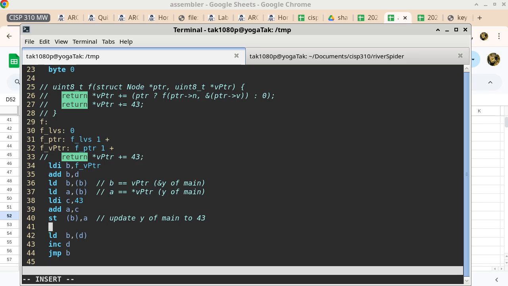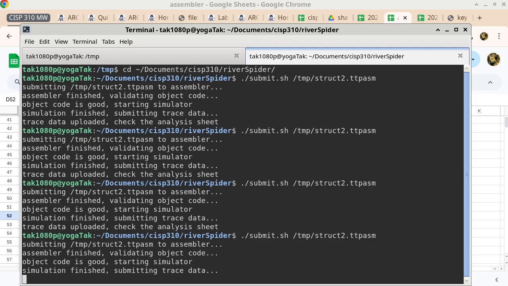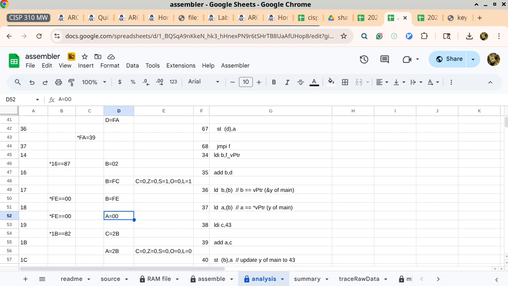So put another halt instruction here. And the register A should also be 43. So y of main should be updated to 43. Then register A should also be 43. So now we go back to Reaper Spider. Just run it. Because this way I'm double checking the code, really step by step. I'm double checking all the mechanisms and see whether they work or not.